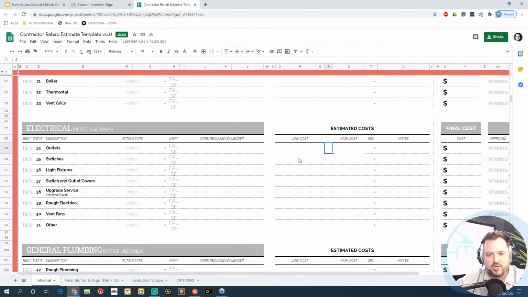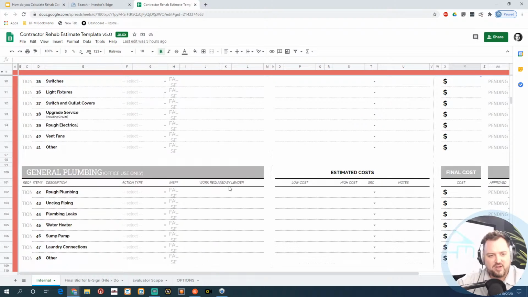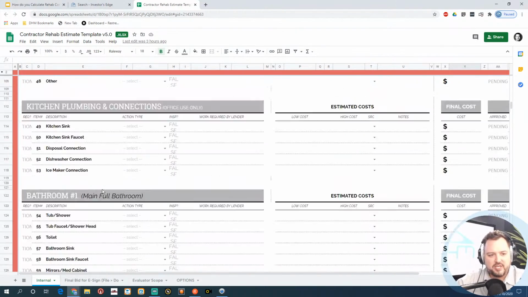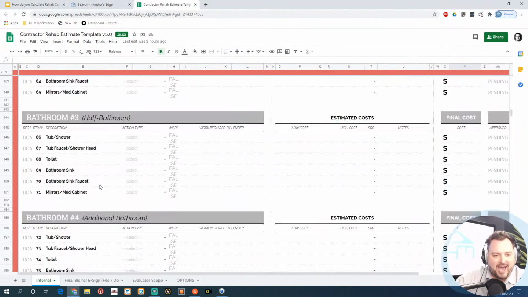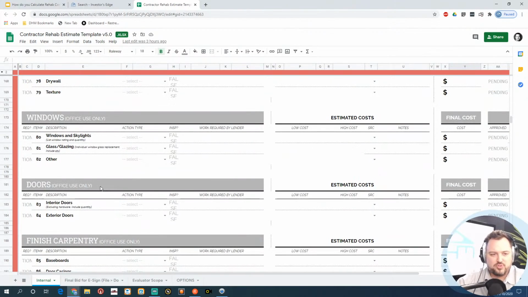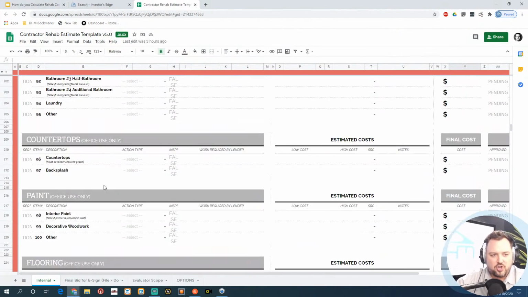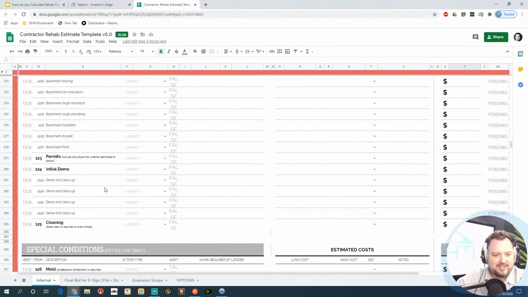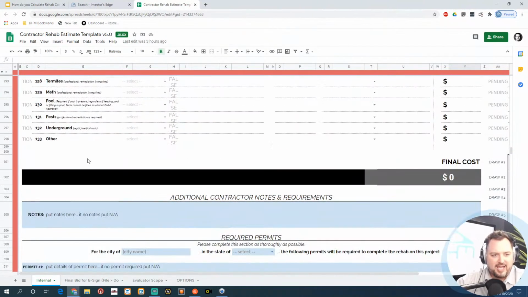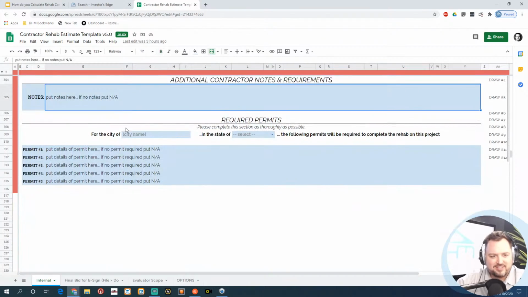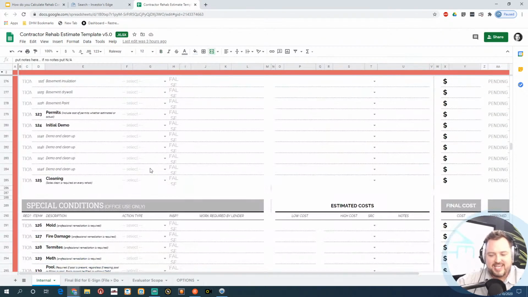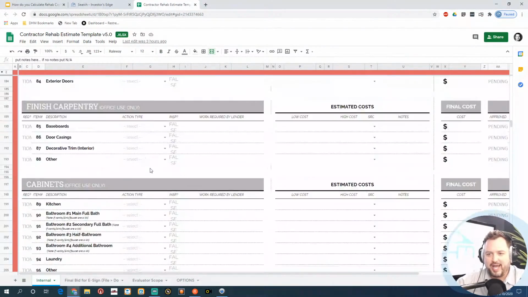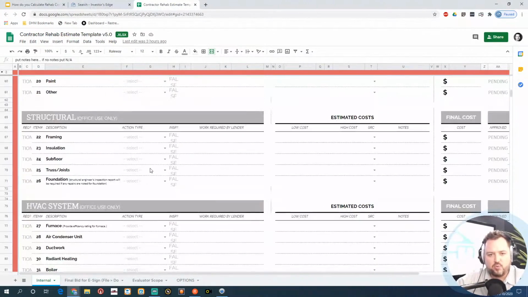I can come in and put a low cost, a high cost, put a final cost in here, rough plumbing. There is a line item for everything. Bathroom 1, bathroom 2, drywall, finished carpentry, countertops, paint, flooring, appliances, and you know what else? There's permits. And if there's other, you can add a few others, additional comments and permits that are needed. This is the type of detail that you want to have when it comes down to working with a contractor.